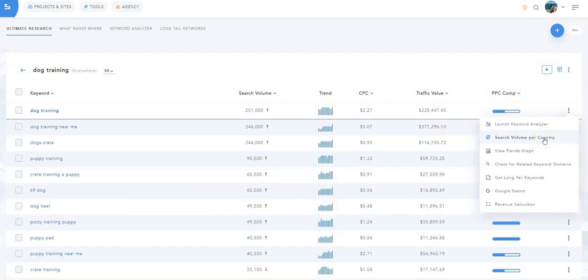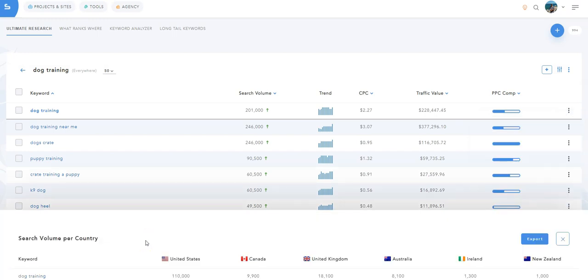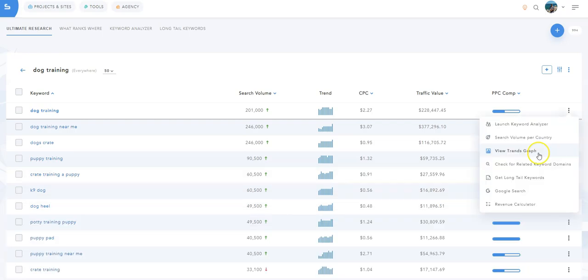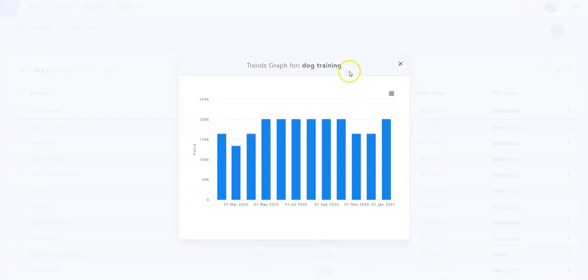Search volume per country. This will show you the average monthly search volume for the keyword in other countries, so you can do a quick comparison depending on the database you selected, the volume for nearby countries. View Trends Graph. Here you can see the full-size version of the mini trends graph, showing you the average monthly search volume for the keyword over the past 12 months. The graph can be downloaded as a PNG, JPEG, PDF, or SVG file.